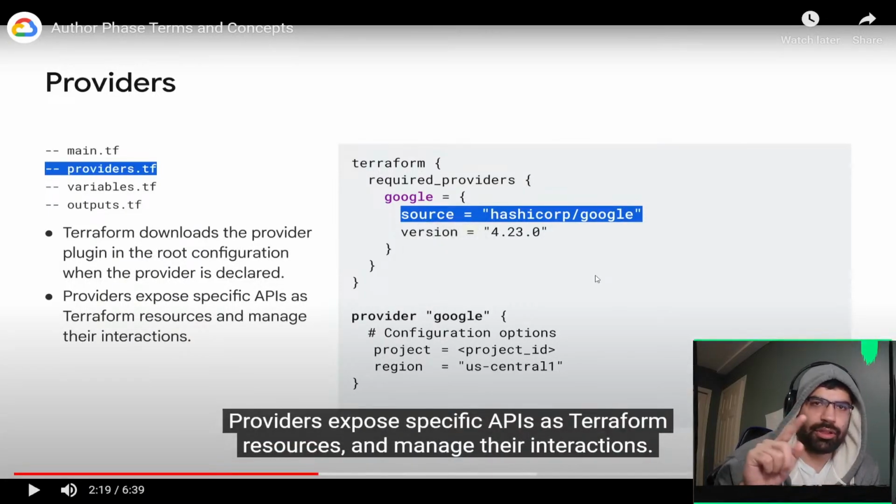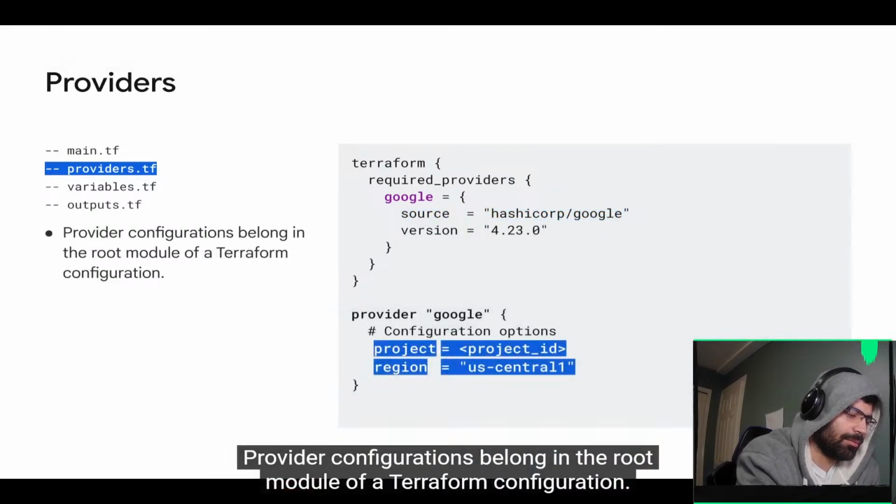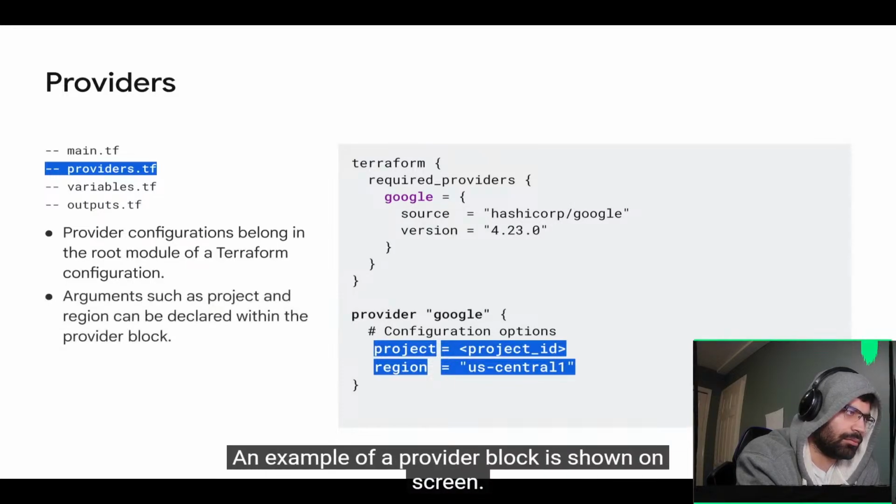So the one I was talking about, for AWS it will be EC2. If you define AWS here, then that will need an EC2 instance, or an Azure virtual machine for Azure. For Google it is a compute instance. Provider configurations belong in the root module of a Terraform configuration. An example of a provider block is shown on screen.